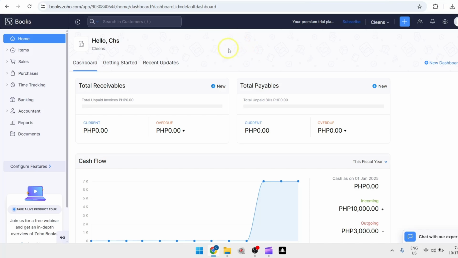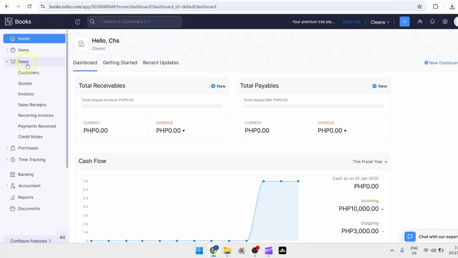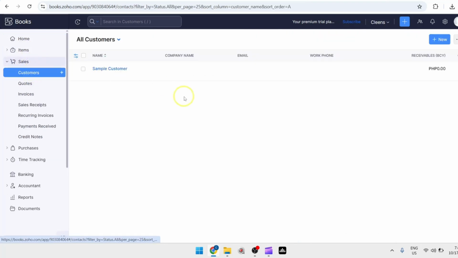So for today's video, I'm going to teach you how you can easily add customer opening balance in Zoho Books. So first, you may want to head over to Zoho Books and of course, make sure that you're logged into your account. Next, in the left panel, click on Sales, then click on Customers.